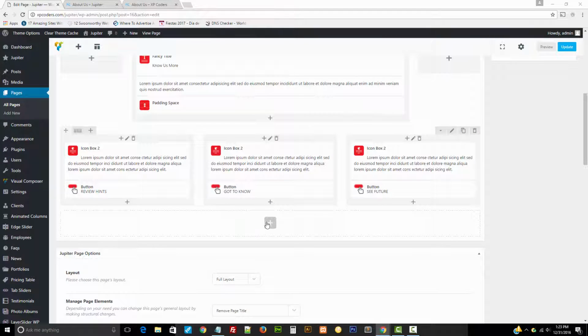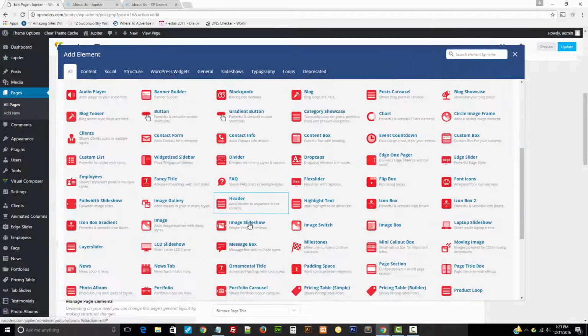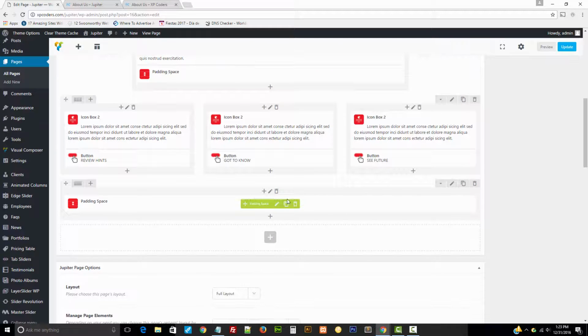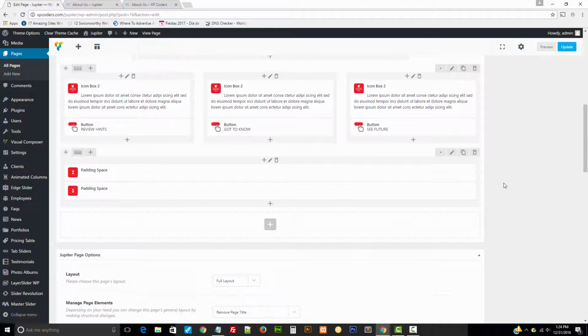We're gonna add some padding. Where's that padding space? Gonna add 2. I'm gonna duplicate this. Actually, yeah, let's do it like that. So we're gonna add 2 spacing, 80 by 80, or 80 plus 80.